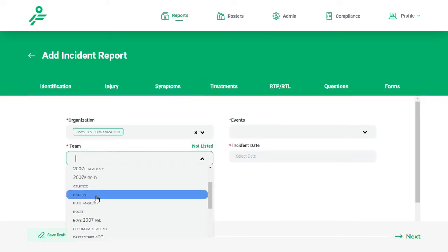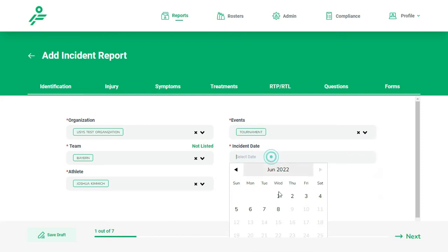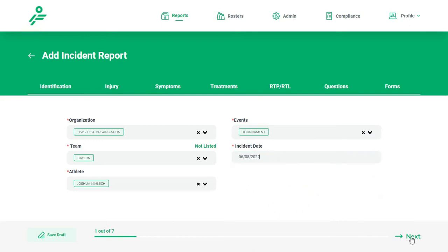One important thing to mention, if at any point while filling out the incident report you need to stop and pick it up later, you can select the Save Draft button that is on the bottom of this page. This will save the report exactly as you have it. You can easily access the draft from the main reports page by selecting the All Drafts button.